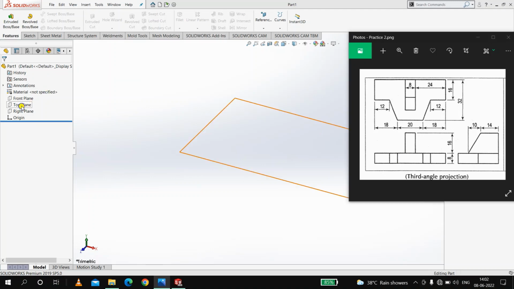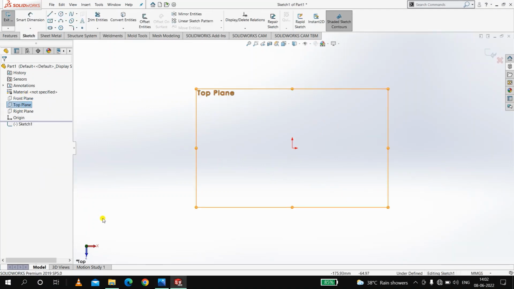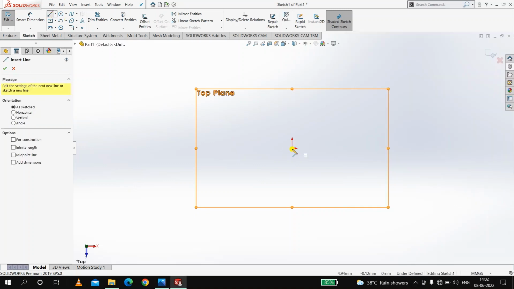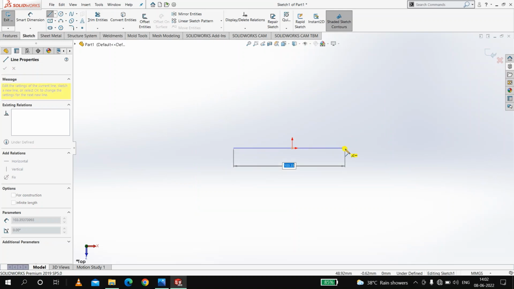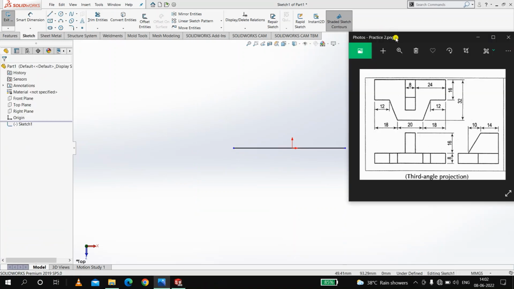Firstly we are going to take a top line by clicking this, drawing a sketch. After that I represent here a picture. So firstly we are going to make this line. For that I am selecting this line button and drawing a line. What is the length of that, we can see here in this picture.